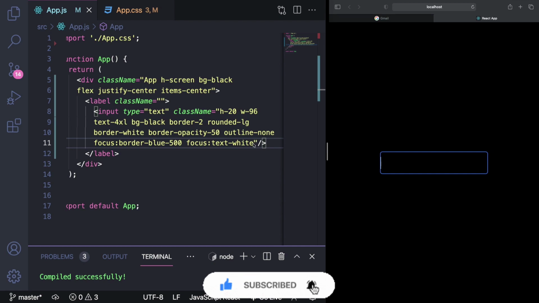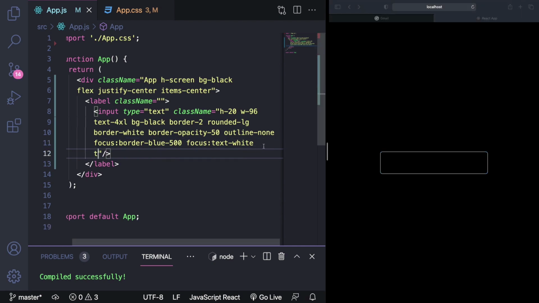So now I'm just going to have a transition and duration-200, which means 200 milliseconds. Transition gives a duration of 150 milliseconds. I'm just going to need 200 milliseconds, that's why I'm adding this. So now I'm just going to have a span tag.